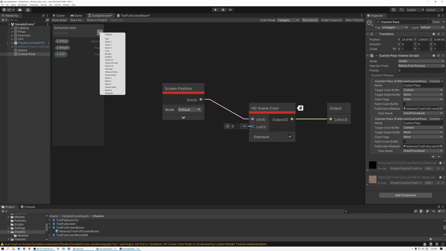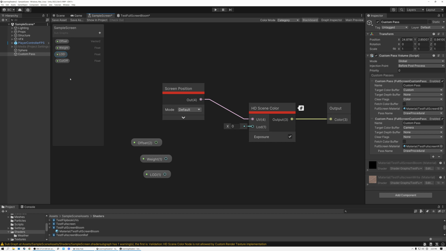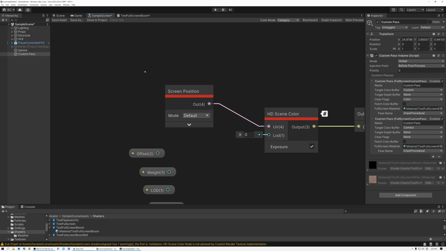But let me add one more float parameter here. And this one I'm going to call cutoff. And this is what I'm using as the levels control, just like we did in Photoshop, where I slid the levels from left to right, and it made all of the darker pixels black. That's what this cutoff parameter is going to do. Okay, let's go ahead and drag all of our parameters into our subgraph here. And then I can go ahead and turn off my blackboard just to give me a little bit more room to work.